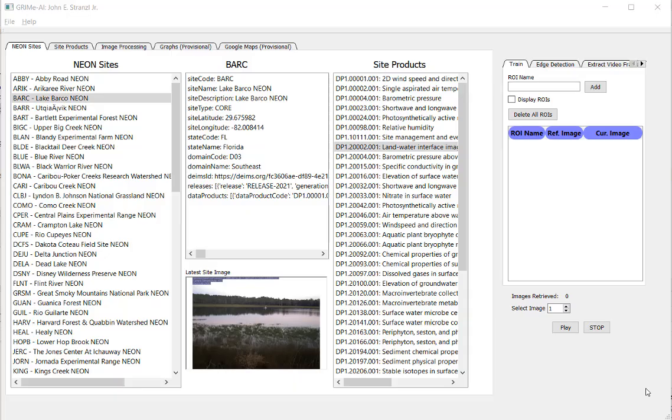On the screen before you is the screen that first appears when you run GRIME AI. Currently, it will default to a NEON site. That NEON site happens to be Lake Barco. It will also default to a single product, the land-water interface imagery. That's where a lot of my work is being done currently. Down here at the bottom, you see the latest image that was taken as of the date of this video of this particular site.